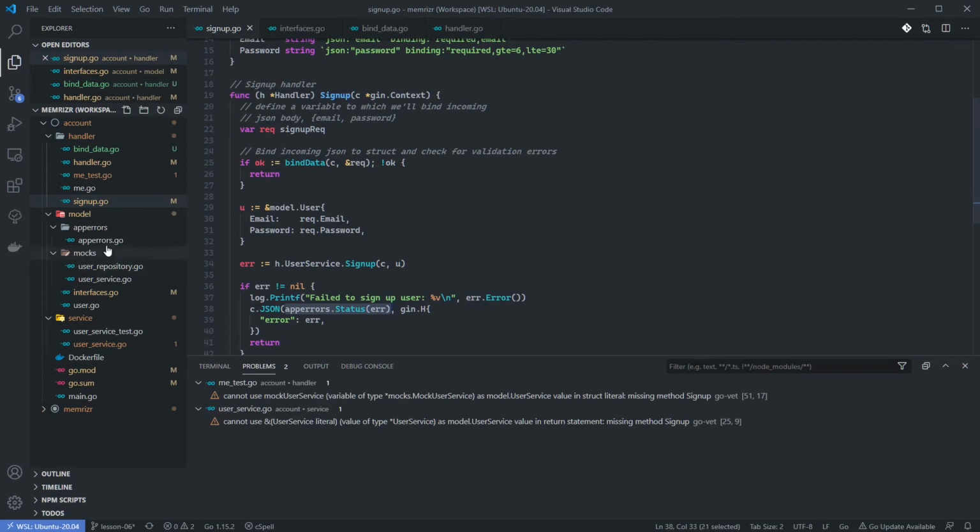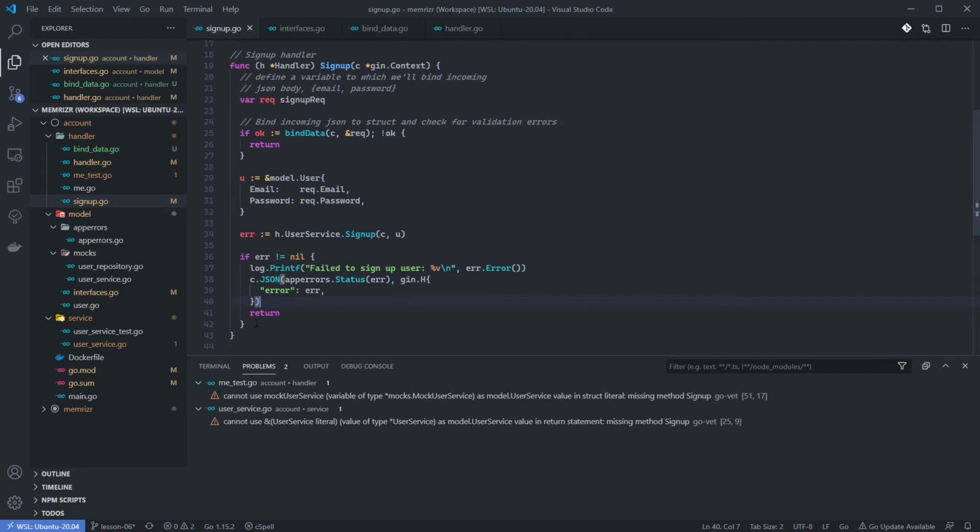Now, this function was in our app errors here, and basically it's able to determine if the error is one of our custom errors. And if so, then it's able to determine from a mapping that we have in app errors what the status code is and handle the message. And in the case that it's not one of our errors, the status code will be a 500. So we'll just send this on the error key of JSON, and then we'll return so that nothing else is sent. So that's all we're going to do here in the signup handler for now, and let's move on to testing.